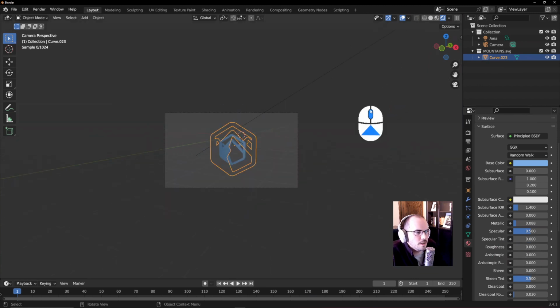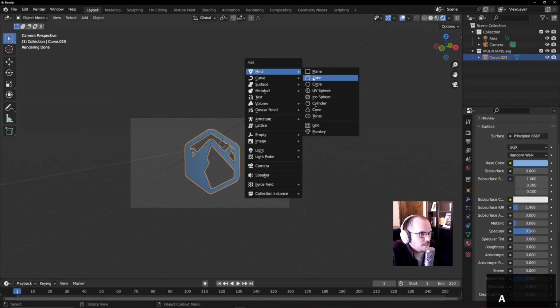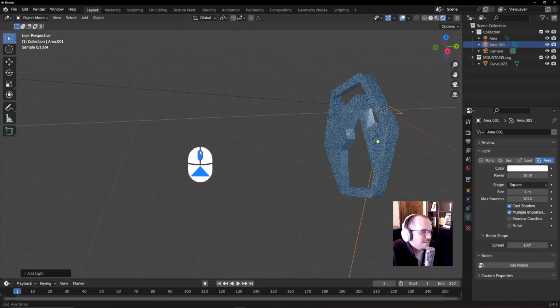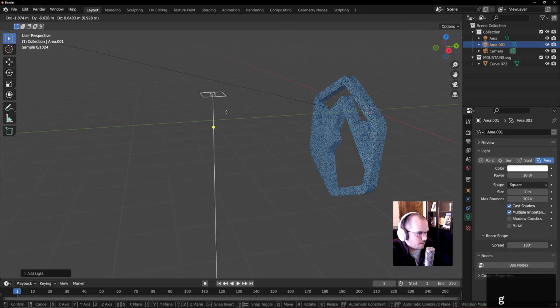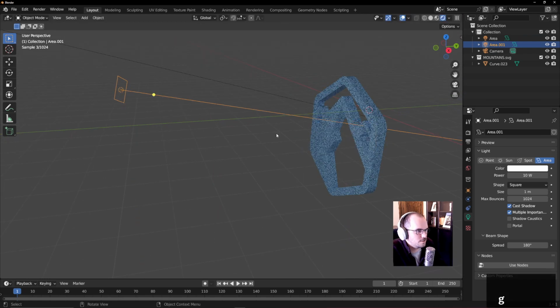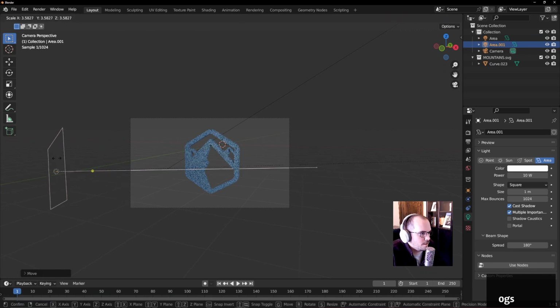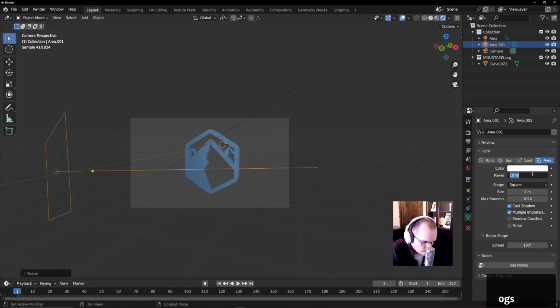But what I really want is another light here. Another area light. You can just see how my mind works a little bit. I'm going to move it in front like this. And this is just going to be a reflection light. I want to move this until I can see the reflection. Oh yeah, and then up the wattage here to like 500 maybe.